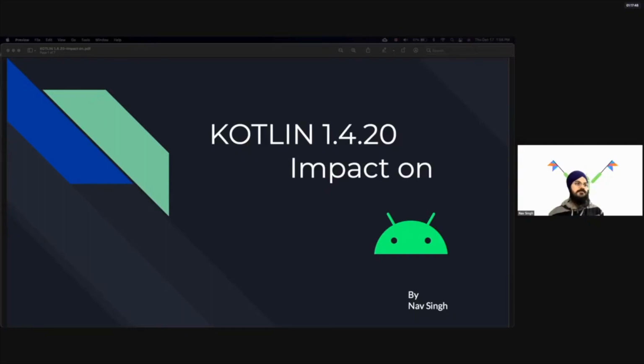Hello everyone. So in today's talk, we will discuss Kotlin 1.4.20's impact on Android, and we will see what are the major changes that will impact Android developers' day-to-day life if they want to use Kotlin's latest features from their latest updates. So let's get started.